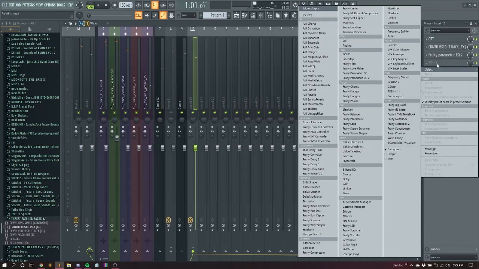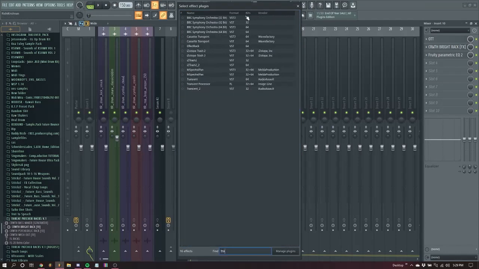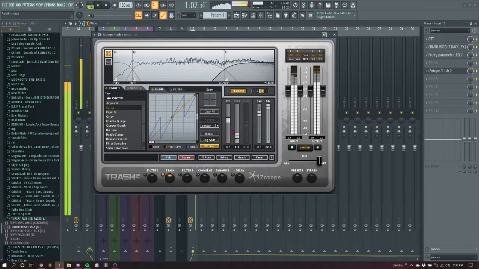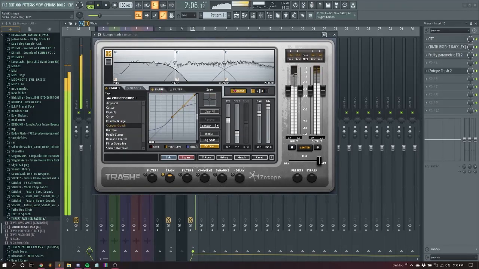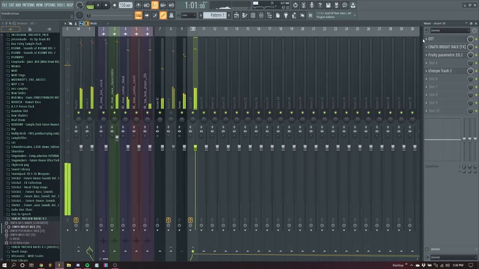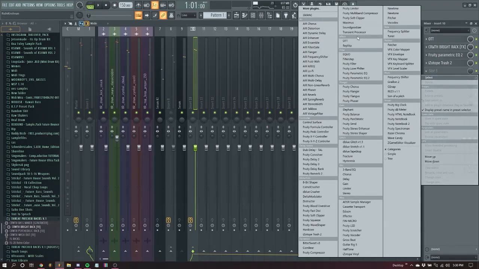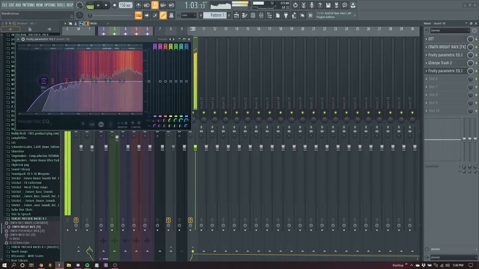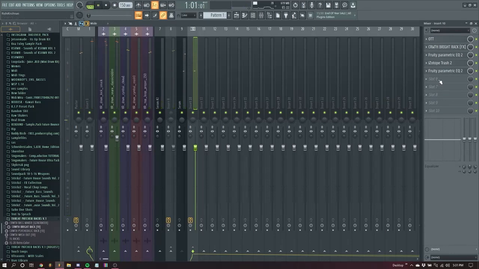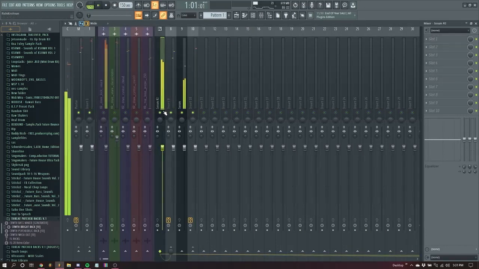Alright, so we have our bass. I'm just gonna add a little bit more into this. I'm gonna put a trash on top. Trash 2. Alright, there we go. And then we're gonna add just another EQ, cutting out the lows again. That's pretty good. Sounds really weak because there's no sub, but I'll add one, so. Alright, there we go.